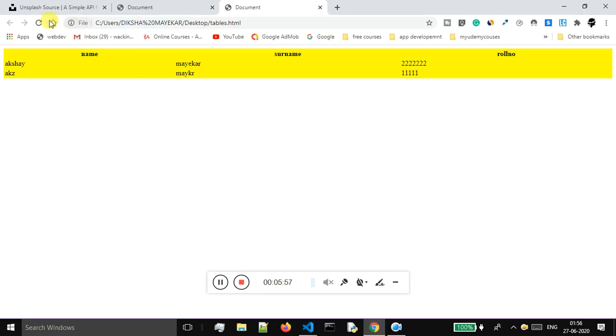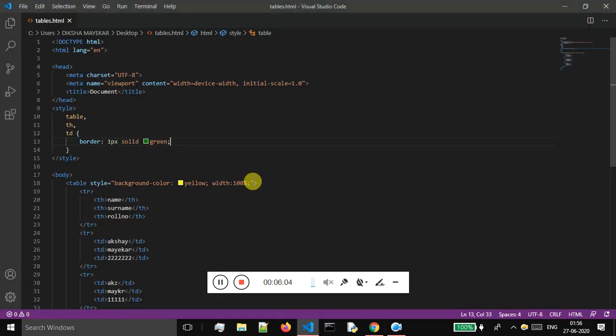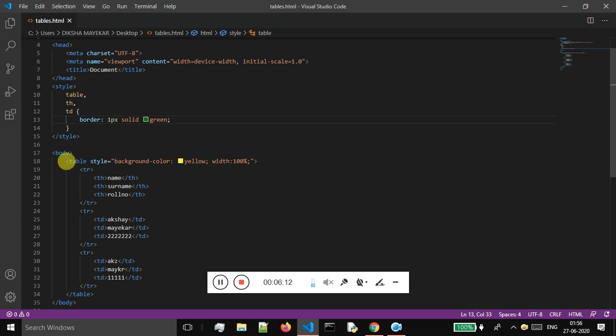I'll come over here and refresh. As can be seen, I'm getting this border for all of my elements. Now let me explain what I've done. When I said table comma th comma td, I'm referring to the table element, the table heading element and the table data element, and for these elements I am applying the border property, which will give them the border. Over here the pixel value stands for the width of the border. So my border will be 1 pixel in thickness, solid in the sense it will be a continuous line, and green in color.